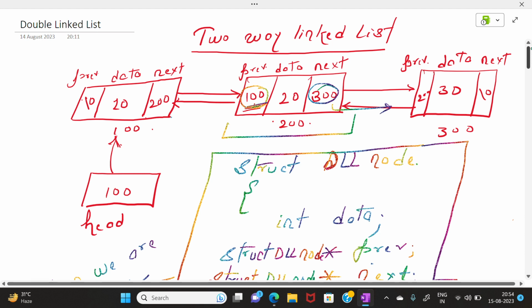Okay, so let's see how we can insert a new node at the beginning of a linked list, and how we can insert a new node at the end of a linked list. So, sorry, doubly linked list. We are talking about now doubly linked list.